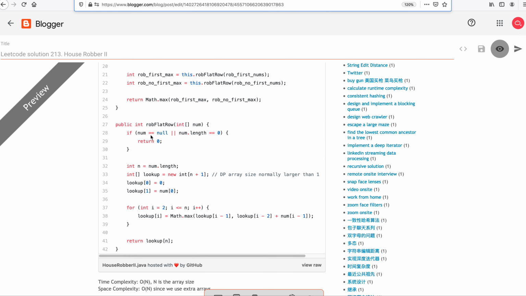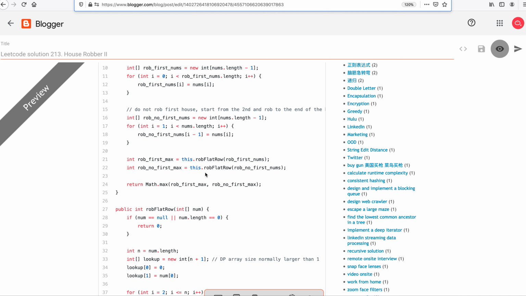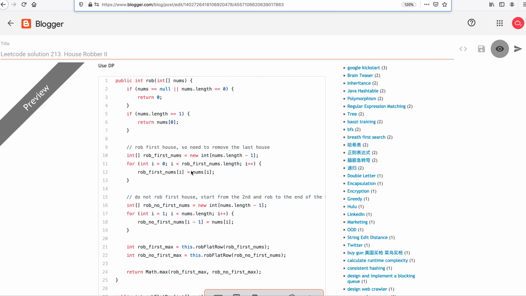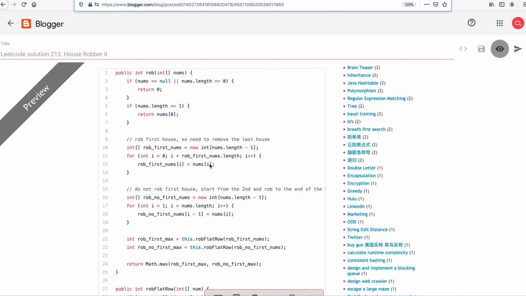That said, it's still the same dynamic programming. We can even reuse the same function, since this rob flat row is literally House Robber 1. What I ended up doing was first a sanity check. If there's only 1 house in a circle, it's kind of a tricky case to be honest. Is it considered connected to itself? I don't think so. So if it's 1, you just return that's all the money you're going to rob.